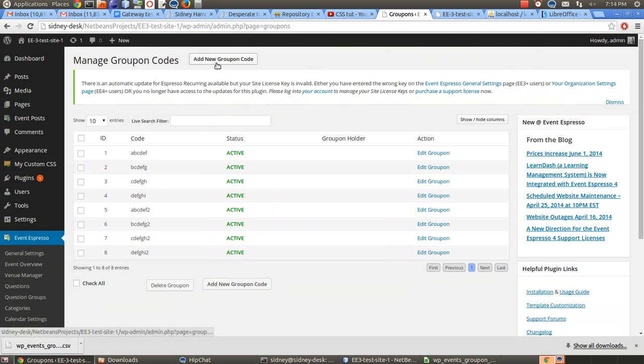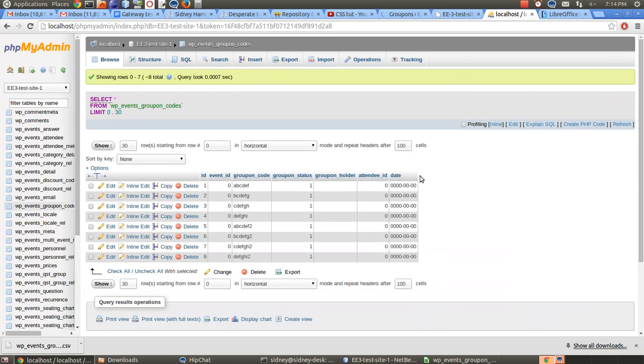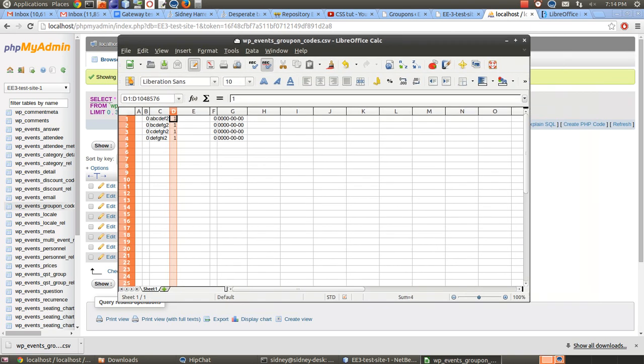When I added a new Groupon code in the Event Espresso admin, and I put in Groupon code ABCDEF and hit submit, these are the entries that were actually created. ID of 1, but like I said, that'll auto increment, so you can leave that one blank. 0, the Groupon code, Groupon status 1, holder blank, attendee ID 0, and date 0000-00-00. So that is what you're going to want your data to look like in your CSV file.